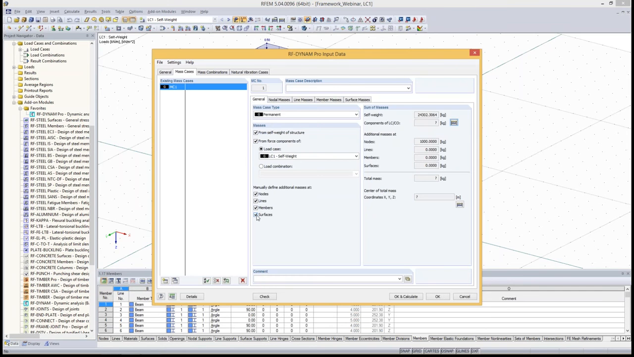We don't want to do this, so I clear these checkboxes. Just a note on the right-hand side: you see the sum of masses. You have the nodal masses, which we have just entered as 1,000. You always get the sum of masses separated into self-weight, components of load cases, and so on. We don't need this, so I clear all these checkboxes, and we create our first mass case, which is the self-weight. And I import it from the self-weight load case we have defined.